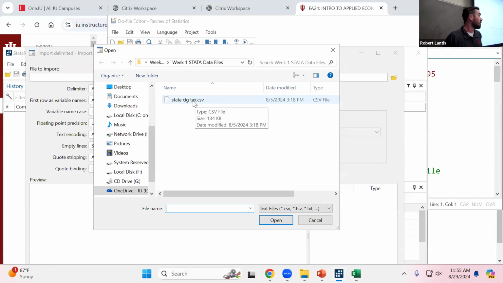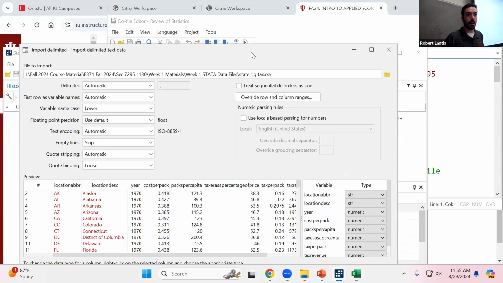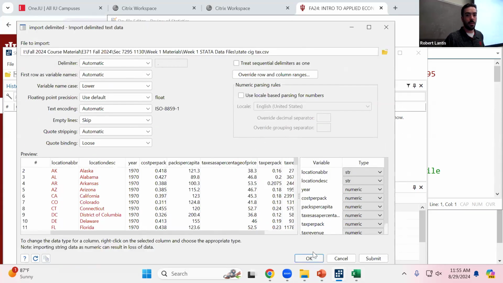So if you do have an Excel file, you can import that as well. It's just that when you're choosing what to import, you have to select the correct type to match up with what file you're trying to open. So I go to my OneDrive to that folder for this week one. We're trying to use this state cigarette tax, and I think this is going to take an annoyingly long amount of time, but we'll hit OK.